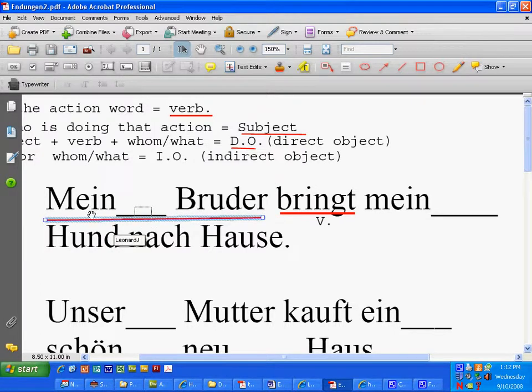Sometimes it's a trick on these. So I'm just going to put mine to the side here with my typer. Okay, so we'll put an S. That's a subject. So the third thing says, say the subject plus verb plus whom or what. And that's going to give you the direct object. My brother brings whom or what? What's he bringing here? The dog. So we'll underline that, and that's going to be our direct object. So underline the mein as well, because that's part of it. And that is the DO, direct object. You can just write DO.